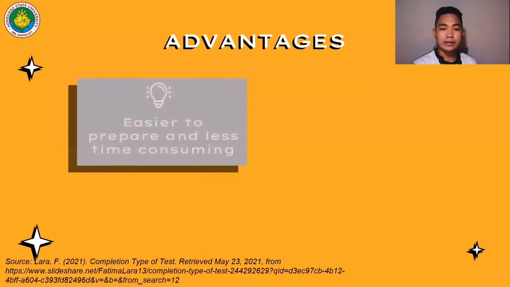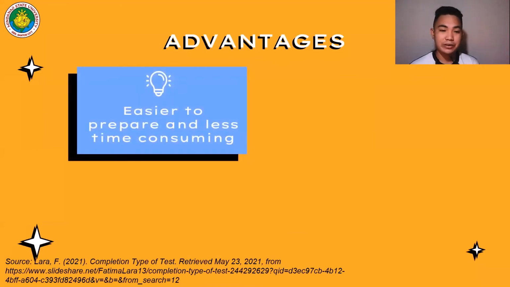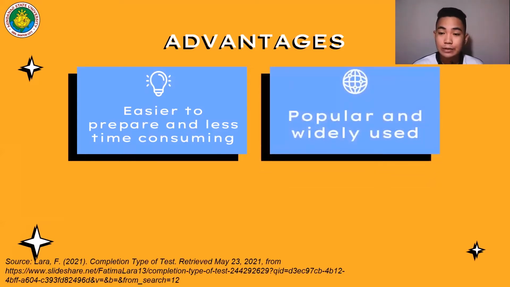So the first one is it is easier to prepare and less time consuming. Since in making a completion type of test, you just need to remove a term, a number, etc. in a sentence, and now you have a completion test item. So next is it is popular and widely used. So the students are not new to this kind of test, so they will not be surprised to have this kind of questions in their test paper.